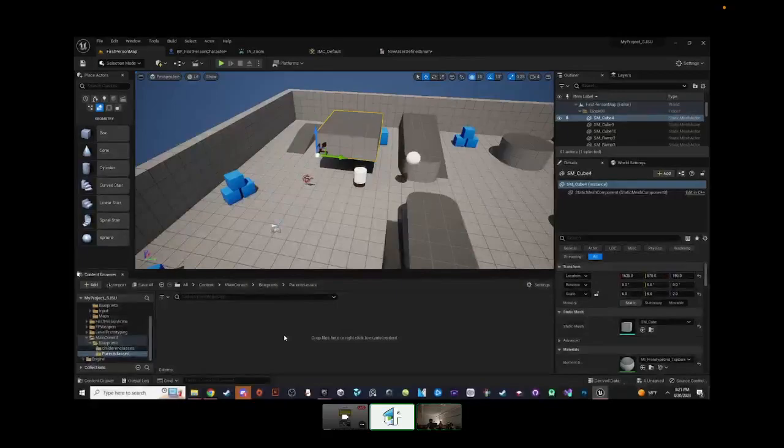Does that answer your question? What's up? How do you organize the nodes themselves, in the actual blueprint?